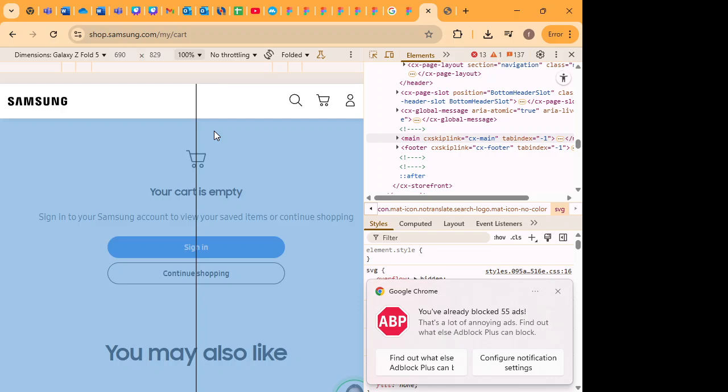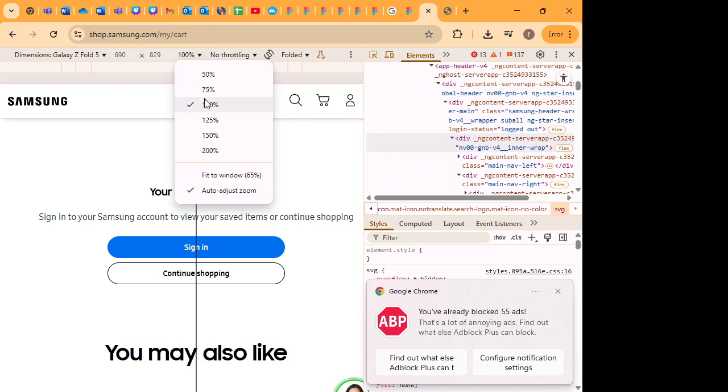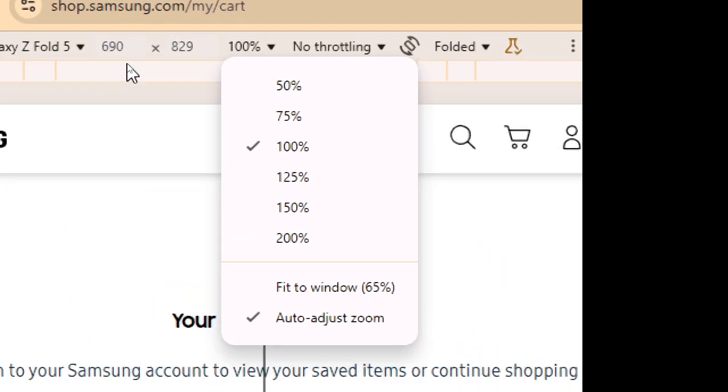Anybody have a folded device? This is the 100% actual size of the phone. If it's not accurate, it's because of our screen resolution setting. Your screen resolution setting should be set to the best for your screen size. On the projector it is big, but on your screen, if you compare the device side by side or on top of your screen, it should be exactly the same size. So that's how we get 690 times 829.